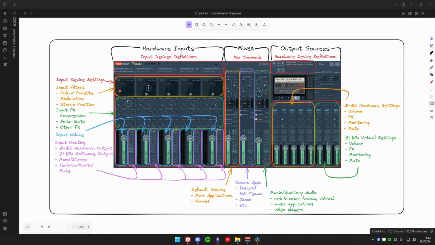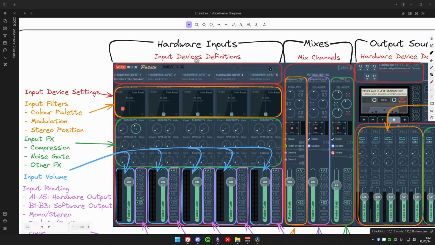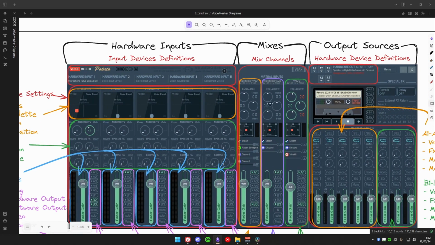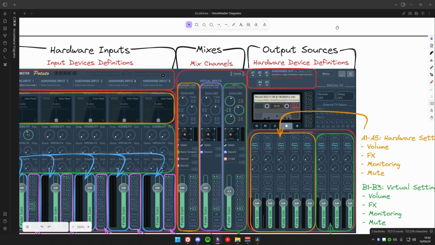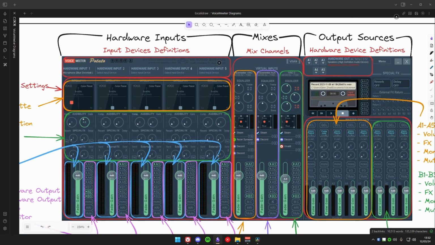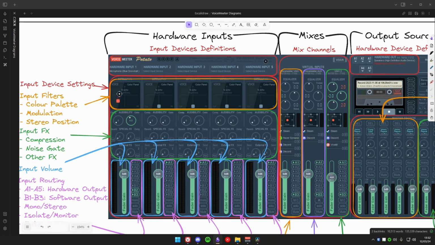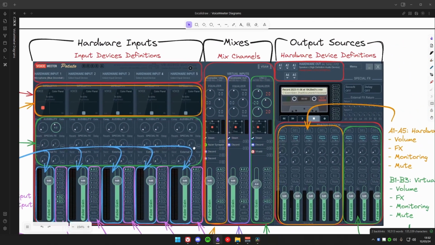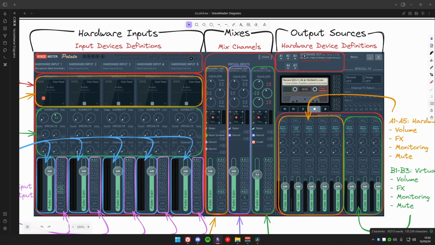And just in case my explanation wasn't clear enough, I've mapped out all the controls here in this diagram. The interface is broken up into 3 sections: hardware inputs, mixes, and output sources. So that's how you have to think about it. These 2 sections are effects for your individual hardware sources. This is the volume, and this is where you select which output it's going to. A1 to A5 corresponds to your hardware outputs. B1 to B3 corresponds to your virtual outputs, where your applications are reading music from.